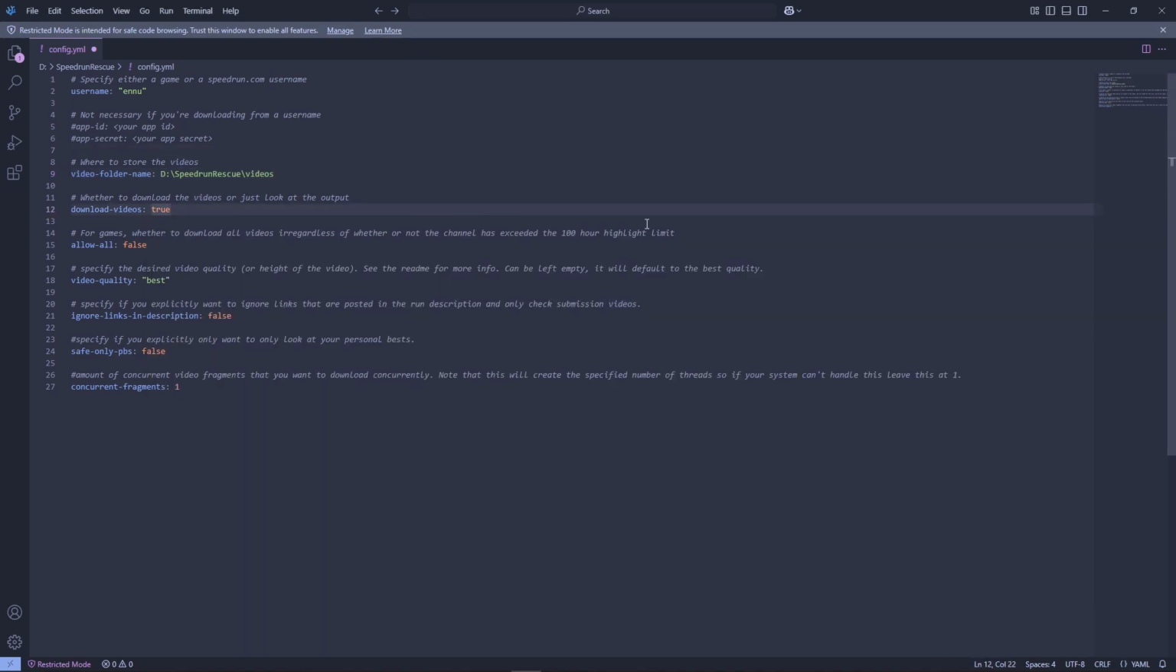The next option, as explained, is a toggle if you want to download the videos. If you say no, you still get a document that lists all the Twitch highlights that are found. Note, this happens either way. You're just not downloading the videos. I'll keep it on.